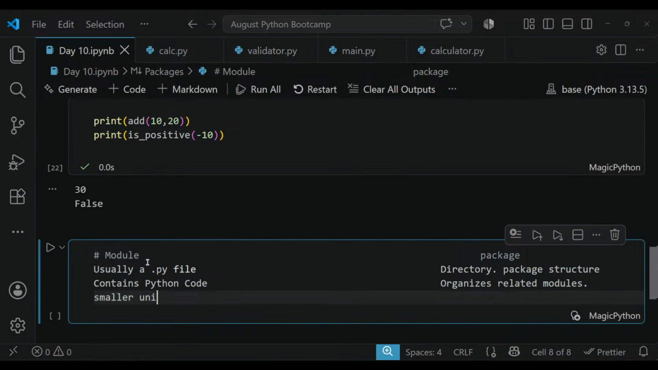A module is a smaller unit, whereas a package is a larger organizational unit. So it is a larger concept. A module is a single file, that's why it is a smaller unit, whereas a package is a larger organizational unit. Now we'll do what?